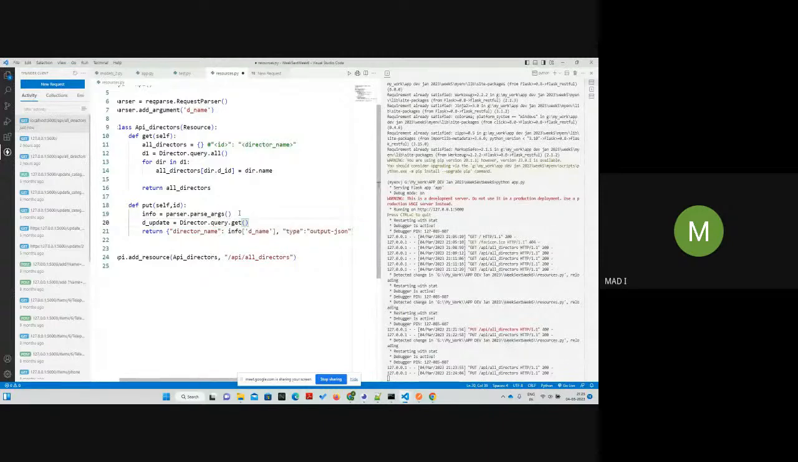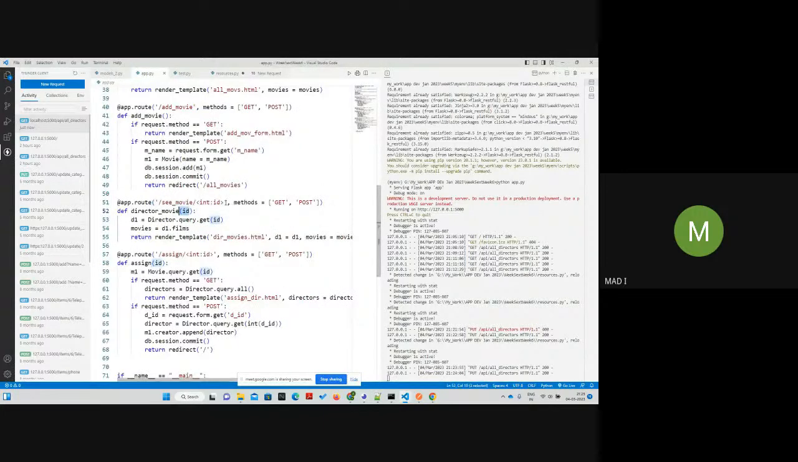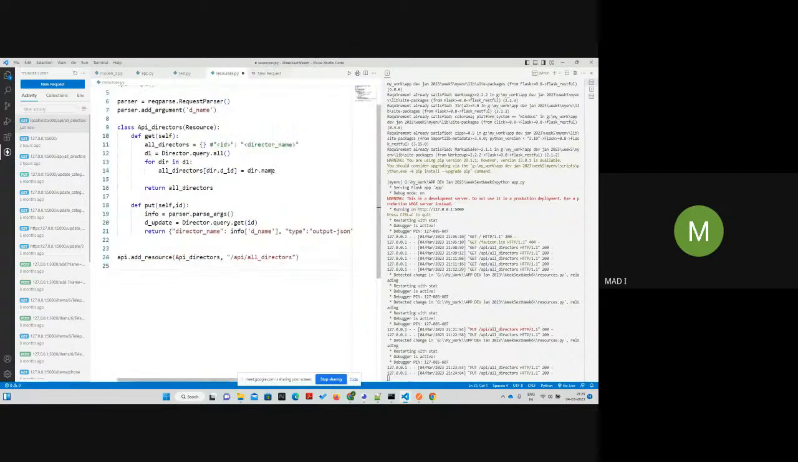And what will I pass on? ID. Okay, now I need to make sure that the thing that I'm passing is an integer. I'll take care of that later. How did I take care in app.py that something that is passed on is an integer? With the help of this converter, right? So similarly, I'll use converters here.